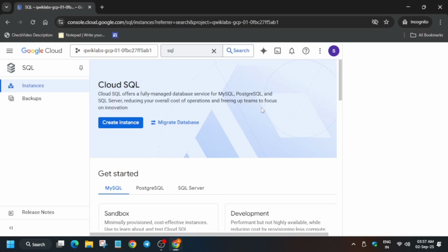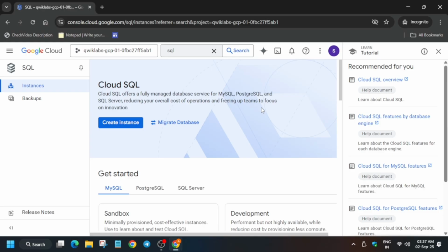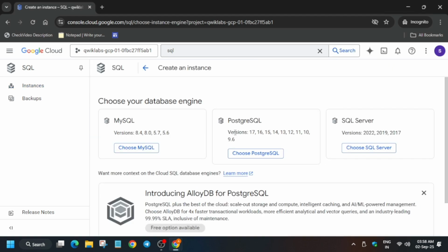Now here we have to create an instance. How will we create the instance? Do not worry. First thing is that you just click on create instance, and then we'll move forward to the lab instructions for the proper configuration. So just click on create instance.